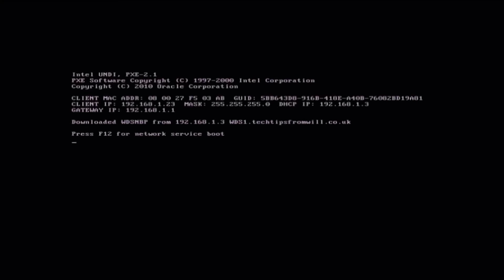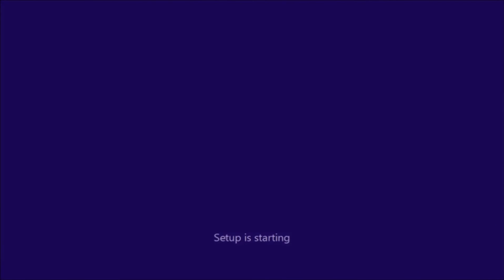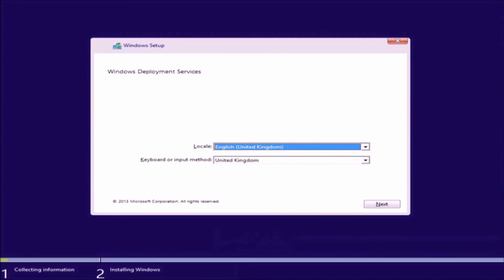When I press the F12 key, the client will start to download the boot image I specified earlier in the pre-staging wizard. It can take a couple of minutes for the boot image to completely download. When the download completes, you will have a working copy of Windows PE. Whilst in Windows PE, the options you can configure are exactly the same as if you had booted directly from the Windows DVD. In my case, I will first confirm that the location and keyboard options are set to United Kingdom, and will then click the Next button.